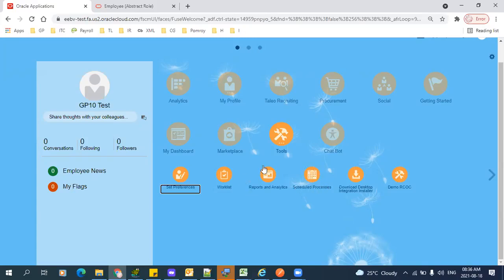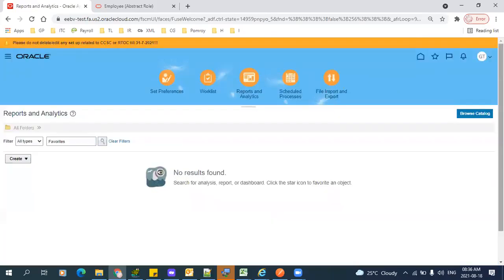So when you add an employee role, you get access to schedule process. This is reports and analytics. If you want to develop BIP reports or OTBI reports, you get access with the help of reports and analytics. Just click on reports and analytics. This is the browse catalog. Just click on the browse catalog.